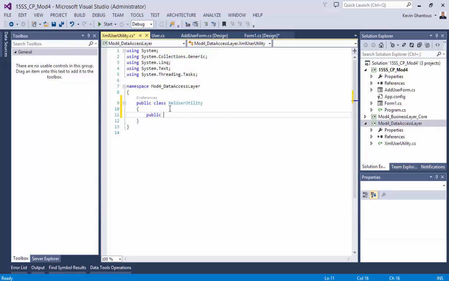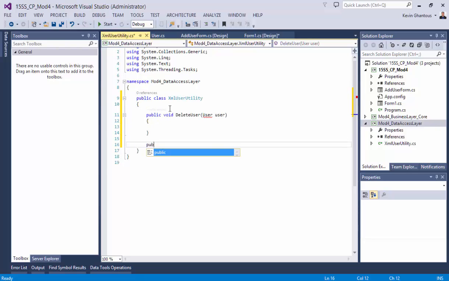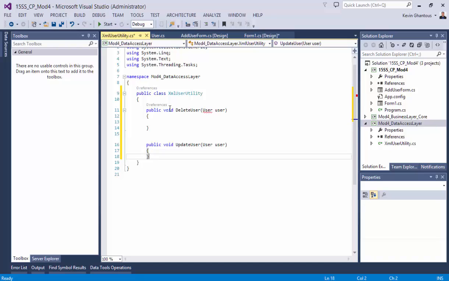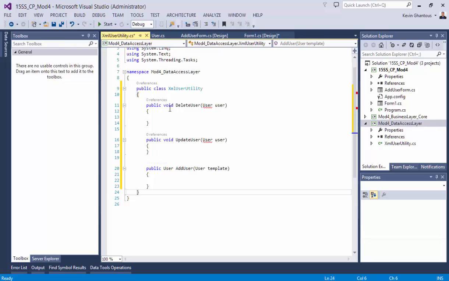So public, and let's start off with void delete user, and then we'll pass in a user object. Public void update user. Public, and then we'll do user as my return type, add user, and this user will be my template that it'll base my add from. And then public, I'm going to return a list of user, get all users.